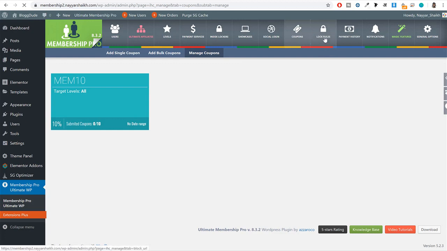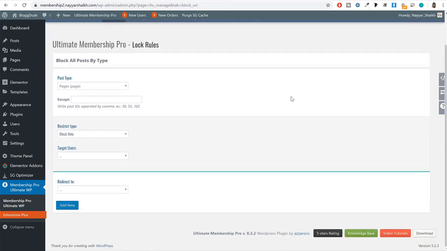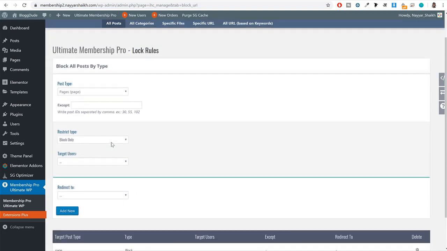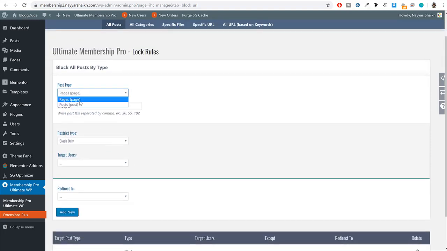Then after that, you have lock rules. Click on that. Now what we'll do is we'll leave this thing. If you want, you can lock specific types of pages or posts in bulk, but we will see how to lock everything step by step. But here you can do one thing. You can lock everything in bulk. For example, if you want to lock pages, you can select everything and click on add new. Okay. So what you can do is you can select pages. So all the pages will be locked. You can add some exceptions. So except for this page and that page, all the pages will be locked.